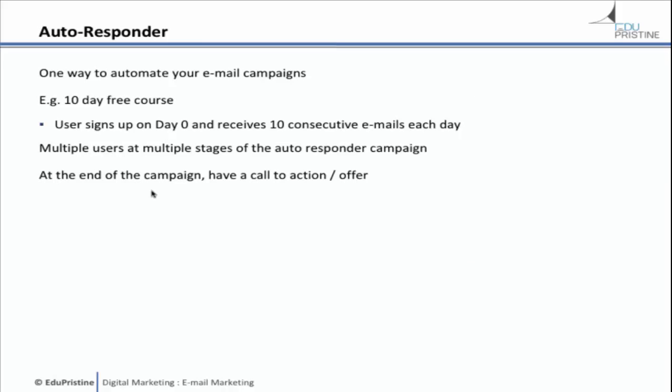Okay. So another way is autoresponders. One way to automate your email campaigns is an autoresponder, which means that if somebody registers on your website, an automated email goes to them saying, hey, thank you for registering on the website. Or you say that it's a 10-day free course, which means the user signs up on day 0 and receives 10 emails, one each day consecutively. So there'll be multiple users at multiple stages of the autoresponder, and the autoresponder will know what emails to send to whom, and then it'll do the needful.